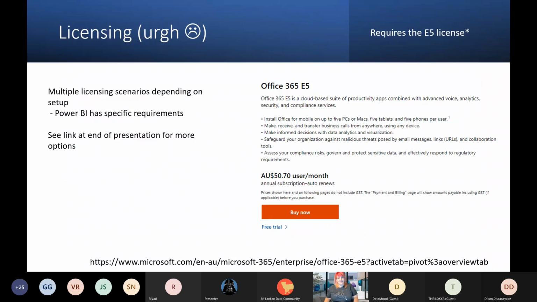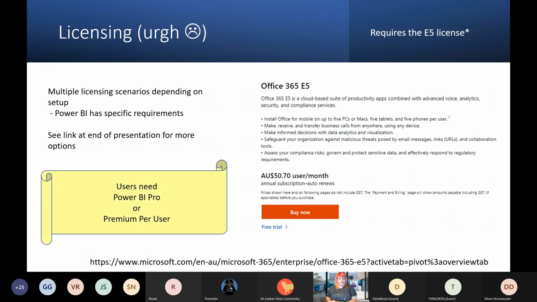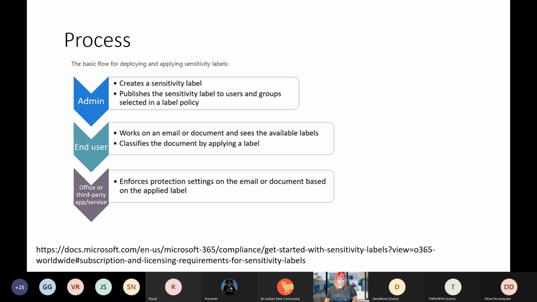So firstly, licensing. Yes, it is a bit of a yuck one because it kind of depends. Basically, if you have an E5 license at your tenant level, because with the sensitivity labels, even though you're applying them in Power BI, they're actually the sensitivity labels from the Office 365 area. So under the Office 365, it's called the Azure Information Protection or the Microsoft Information Protection, and that's where the sensitivity labels fall in. So you've got to look at your Office 365 licensing. That might be an E5 or an Azure Information Protection P1 and P2.